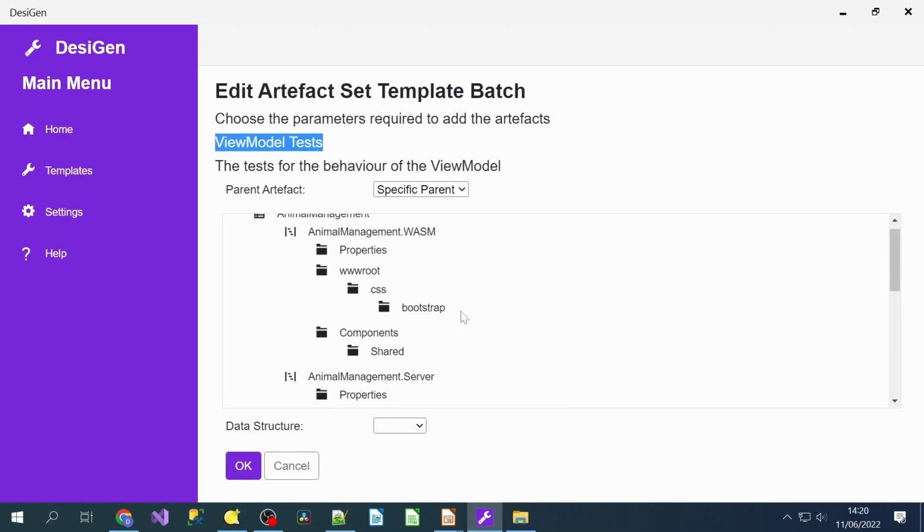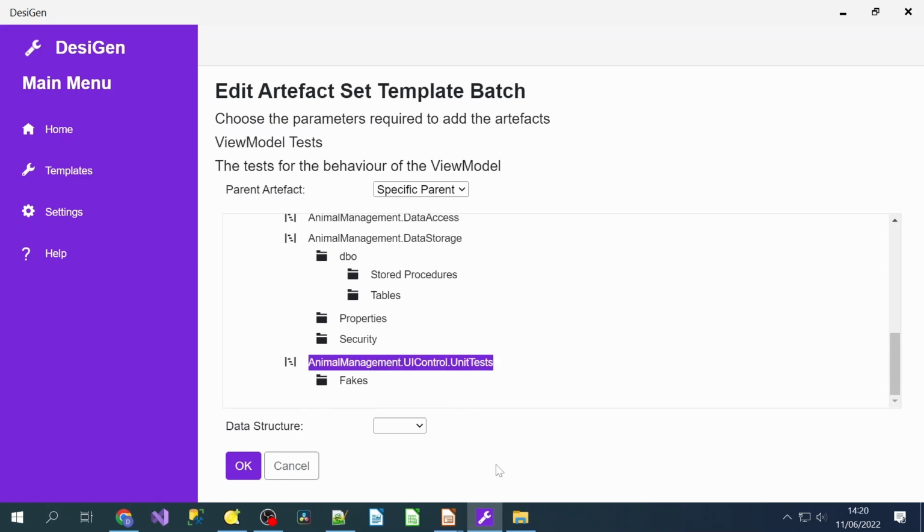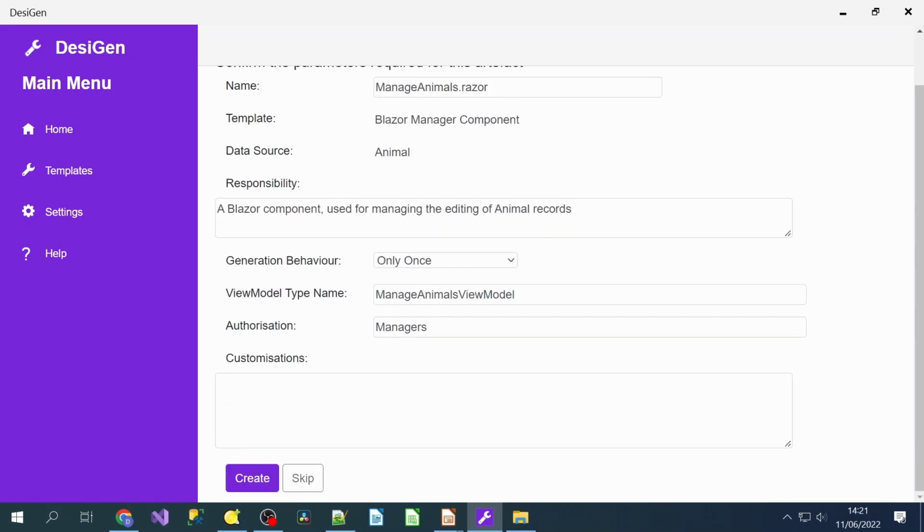And the tests for the view model, where do I want those to go? Well, I've got a unit tests project down the bottom here. Again, you could call that test or tests if you wanted to, but I've chosen to call it unit tests to make it clear that they're unit rather than integration tests. And that's where that's going to go. And again, it's going to ask me a couple of questions.